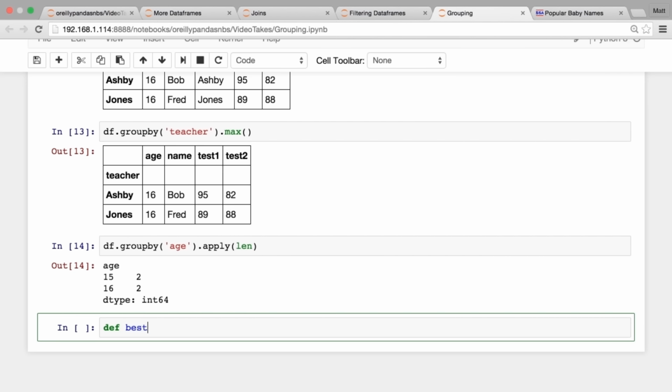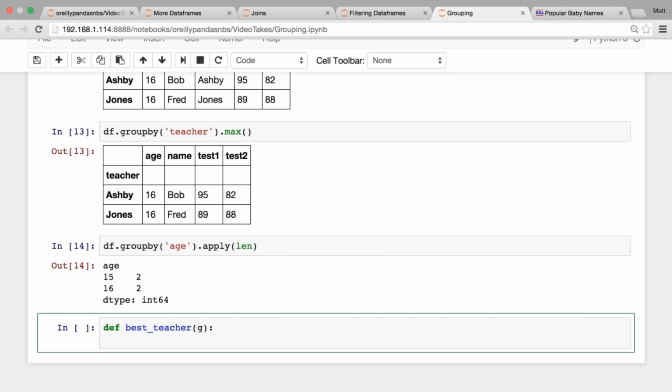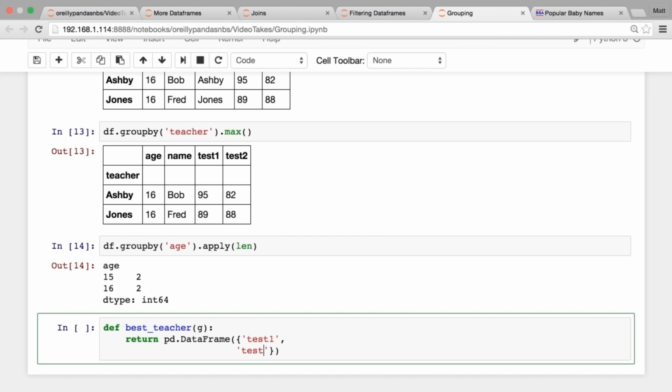So I can make a function called best_teacher, and it's going to take a group, and I want to return a data frame, and that data frame is going to have test1 and test2. For test1, I'm going to have it return a list. It's going to give me the index of where test1 was the maximum, and I'm going to take that and filter my group based on that, and I'll get the teacher as a result of that. So let's parse through what this is saying again.